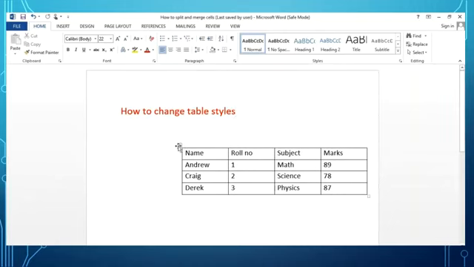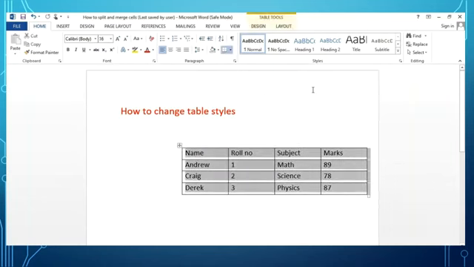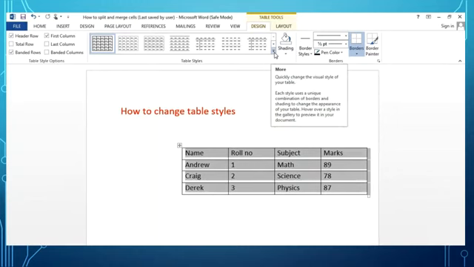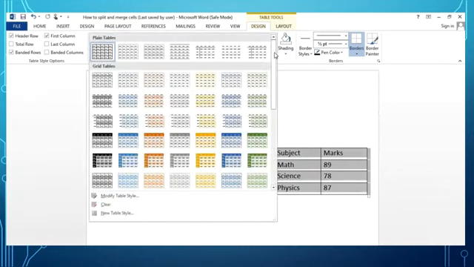All I am going to do is select this table. Now I am going to move on to the design tab. Click on the design tab. Click the more button over here that you can see at the bottom. Click on this. A gallery will appear. Choose and click any style you want to apply to your table. For example, I want to apply this style.